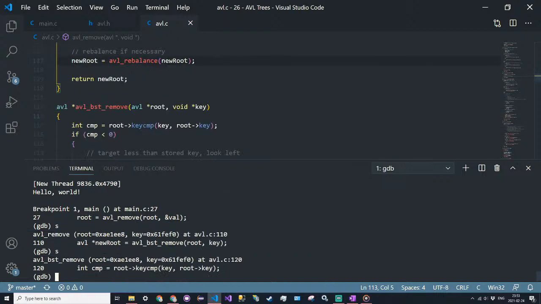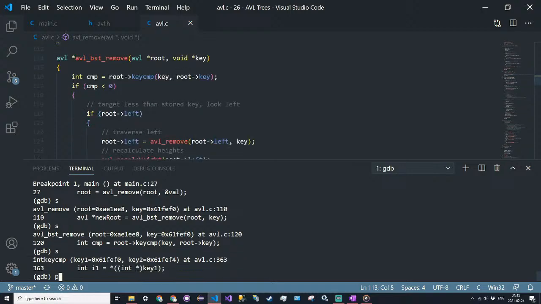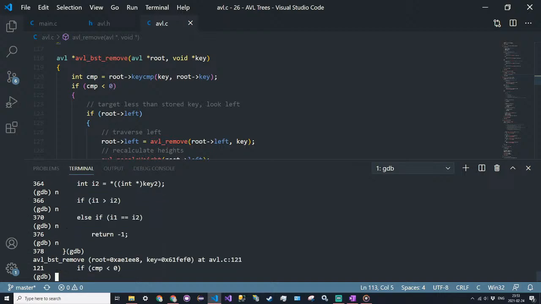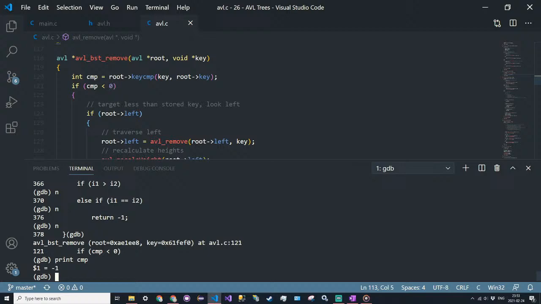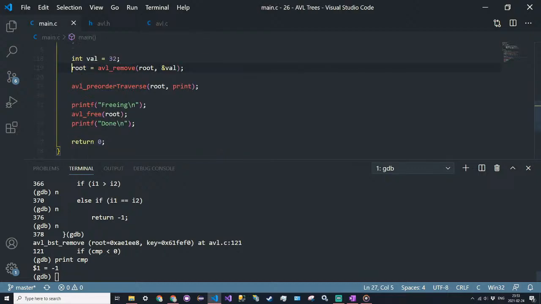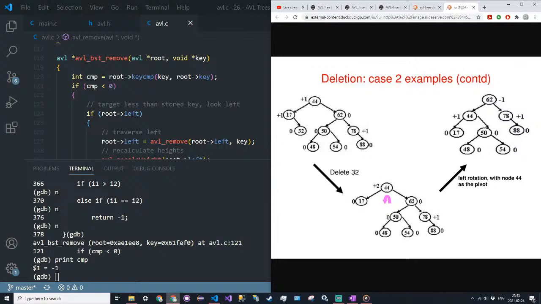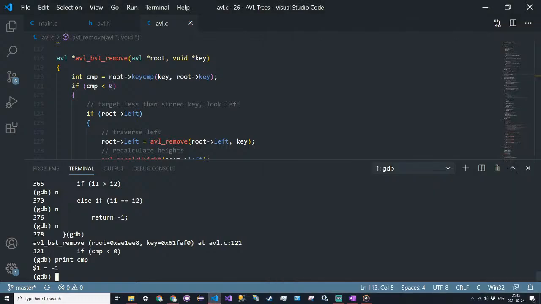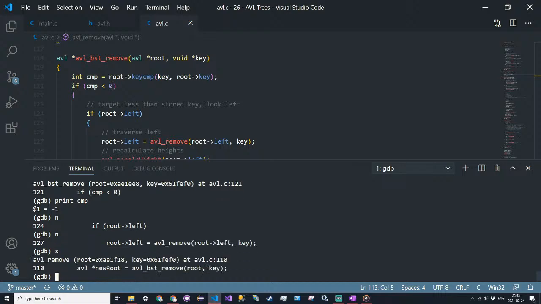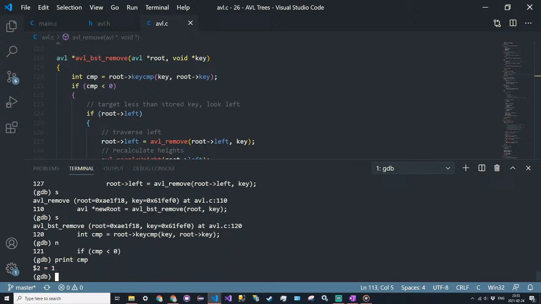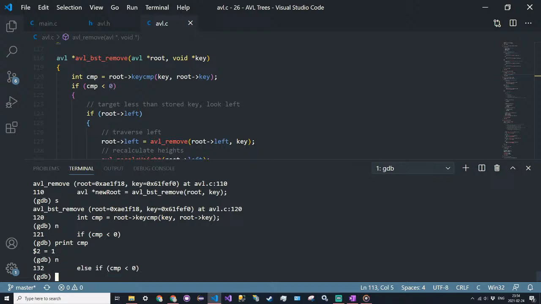Alright, step in. Print compare. So the comparison is -1 because we want to remove the 32, which is less than the 44. All right. So we want to go to the left now. All right, step in. Next, print compare. Compare is 1 because the 32 is greater than the 17. So next.